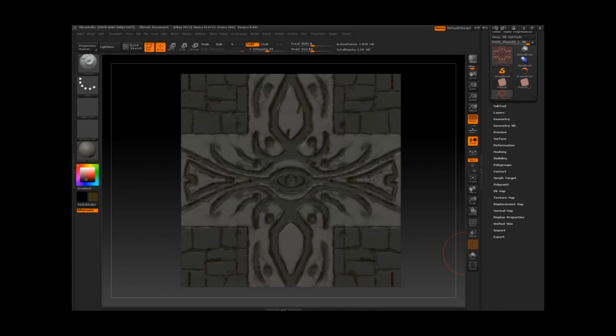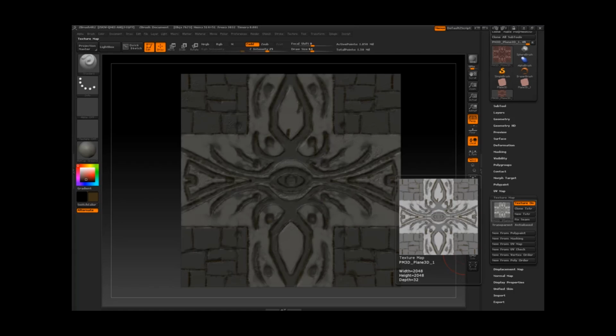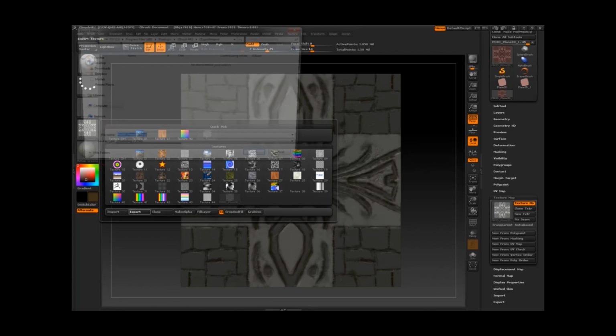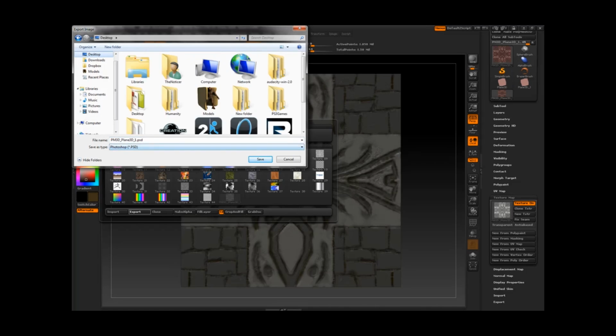Alright, so now let's export the textures. So the first thing we want to do is go to texture map and then go new from poly paint. And we should get a texture that looks really similar, but it's not exactly the same. So let's go ahead and click clone texture, and then that way we can export it out. So I'm just going to save it to the desktop.